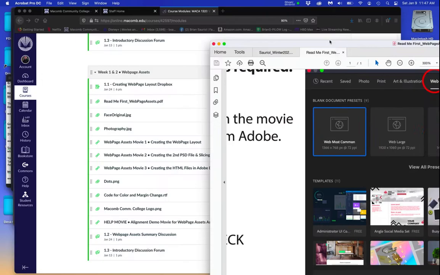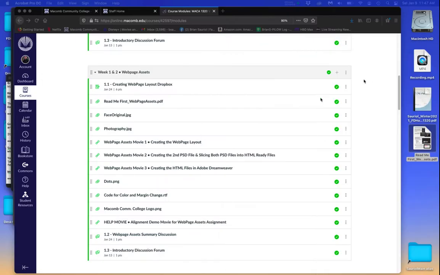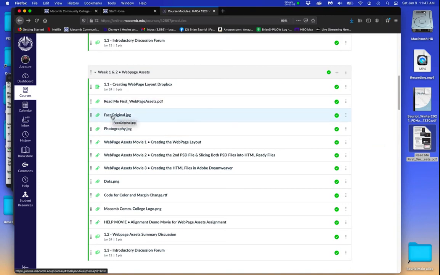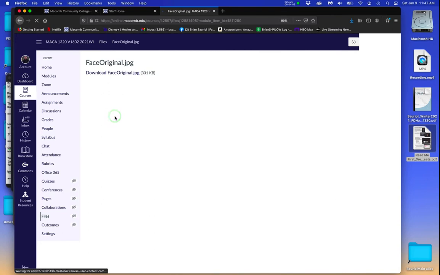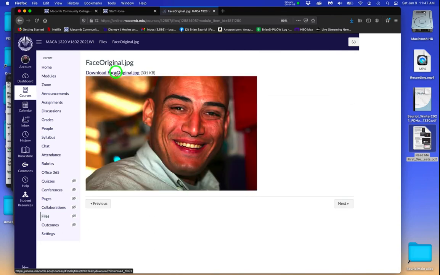So let's put this on the other screen, Brian, so I can see it. And let's make sure that we download the face original JPEG and the photography JPEG. So let me go download that. Click on this, because that's what you start with in this assignment.